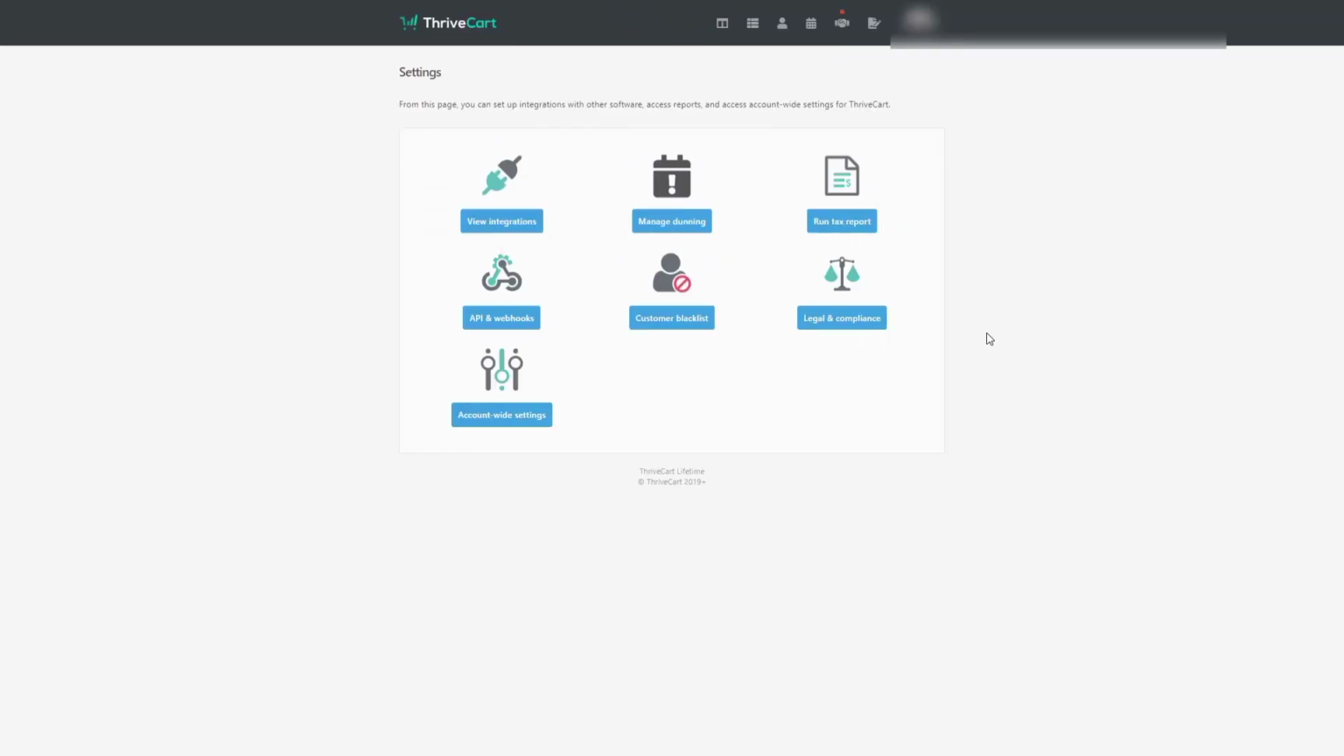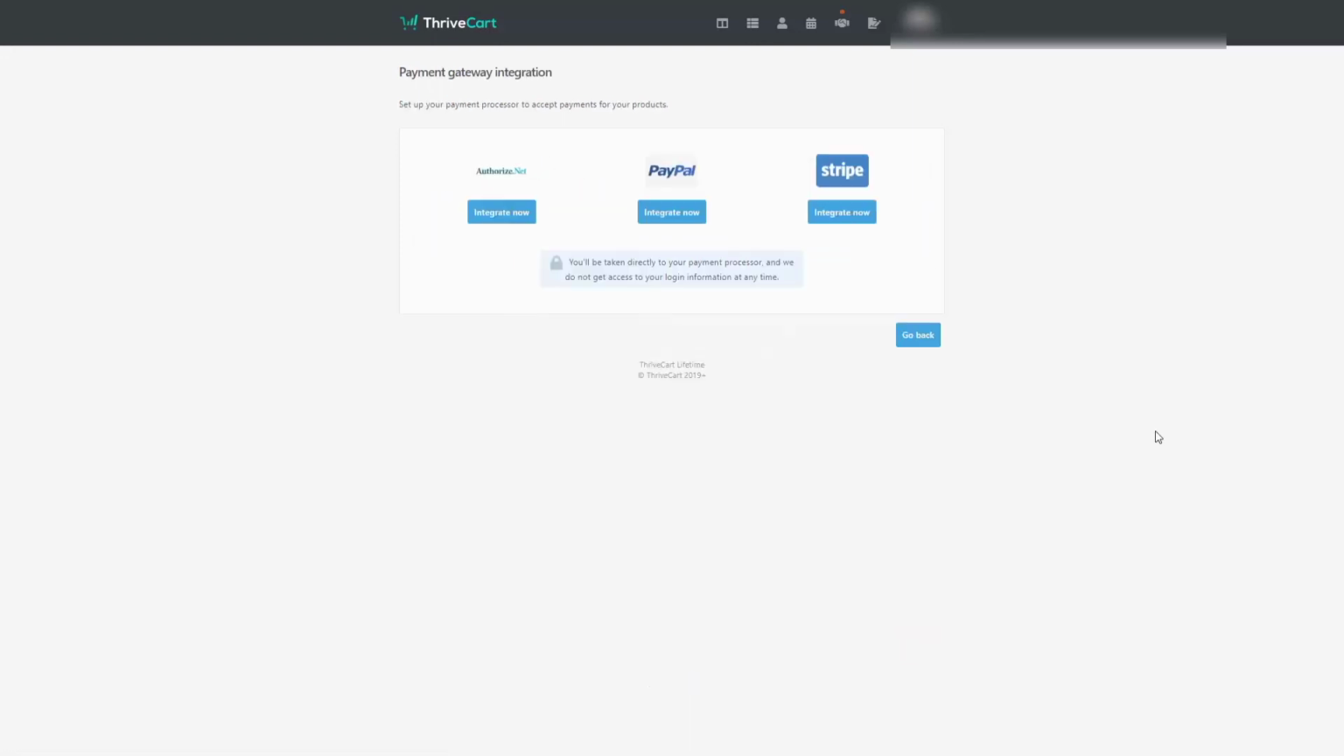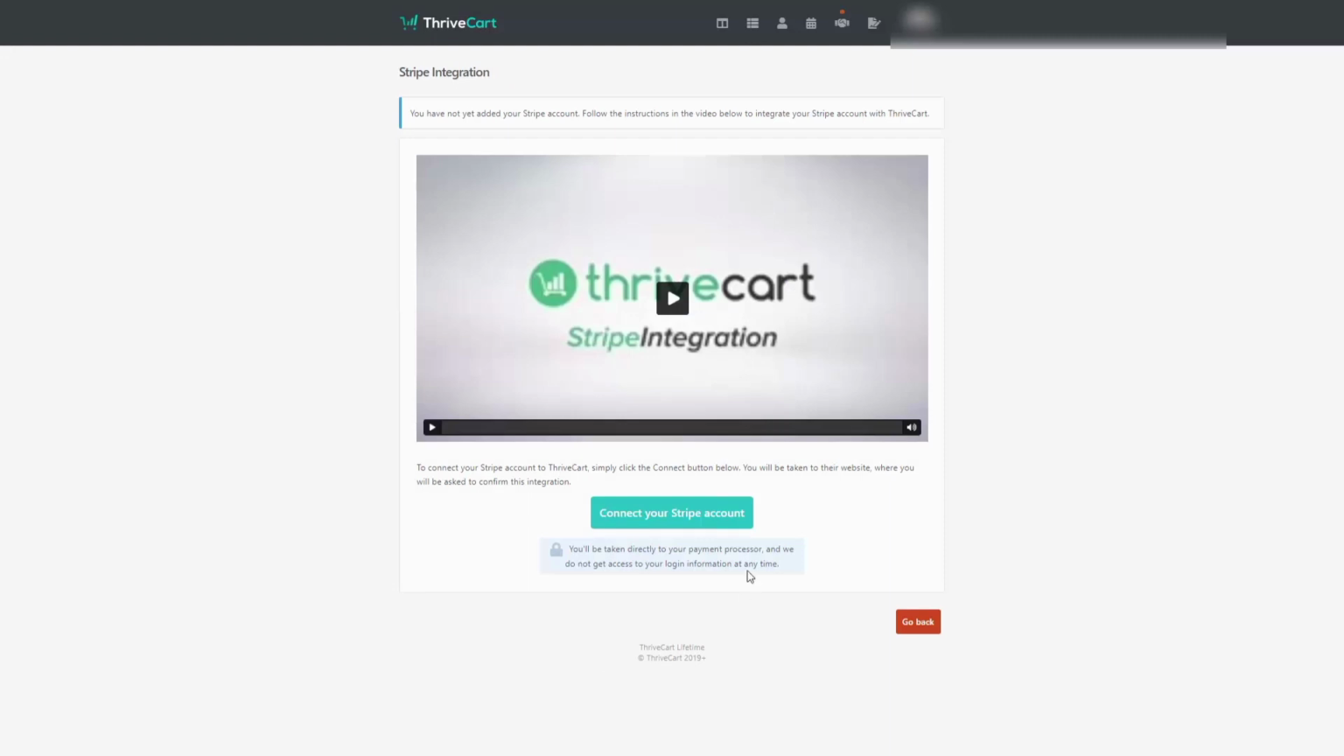We are now inside of our settings for Thrive Cart, and we're going to find our integrations. Now that we've done that, we're going to click View for Payment Gateways. Now what we're going to do is we're going to click this button that says Integrate Now so that we can connect our Stripe account. When we get to this page, we're going to click Connect Your Stripe Account.